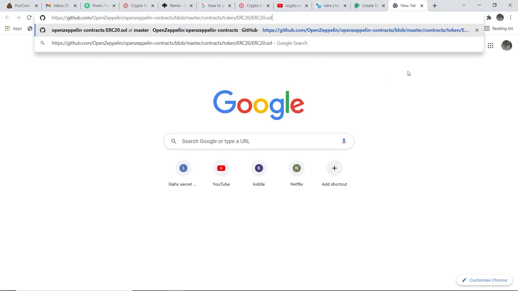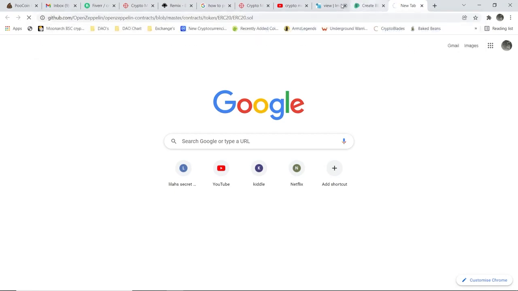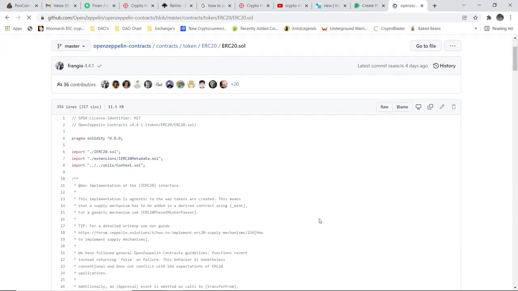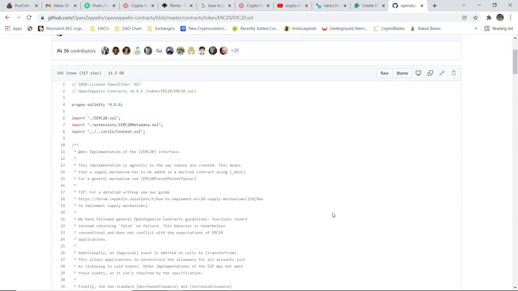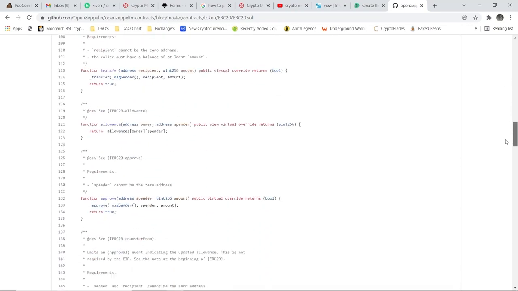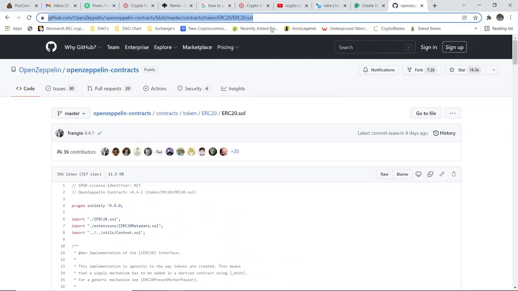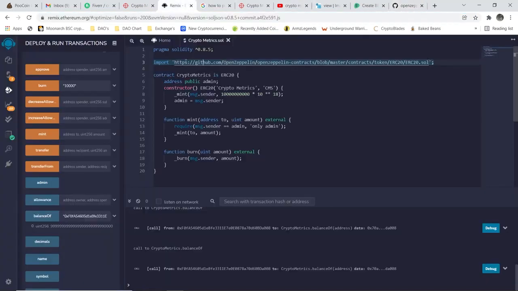So through here, what I did was I went to this site here, OpenZeppelin, and they allow you to extract programming data for Solidity. So this is the contract here in OpenZeppelin. You can see that's the whole contract. But what I did was copy the link and paste it into Solidity. So this Solidity is importing this token ERC20 contract, which is a basic contract.